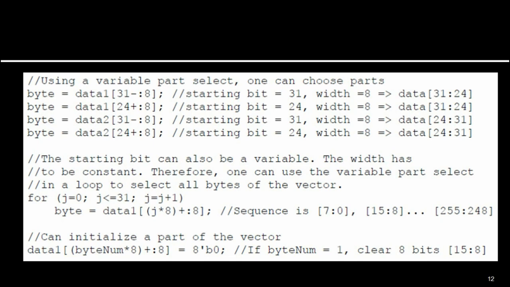Okay, right. We can also initialize a part of the vector. So consider the next example: data1[byte_num*8 +: 8].